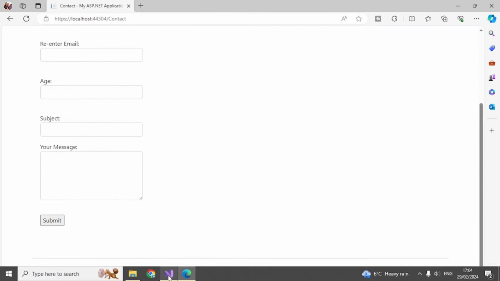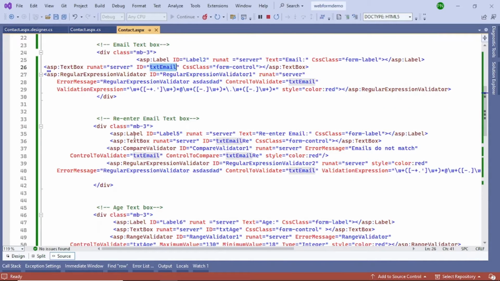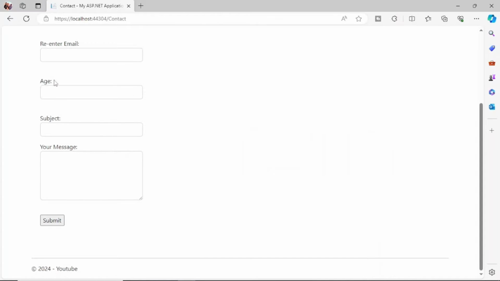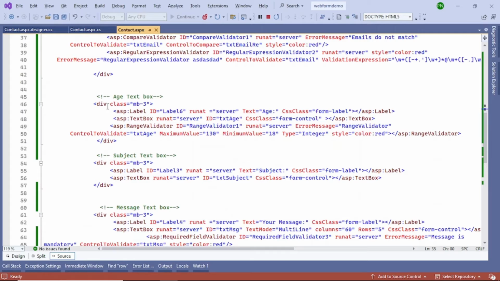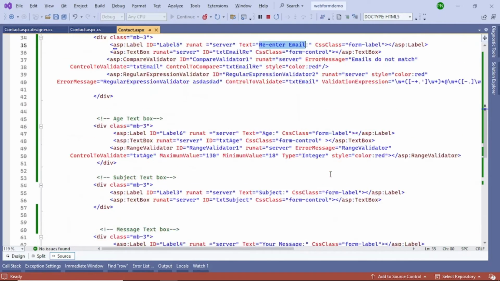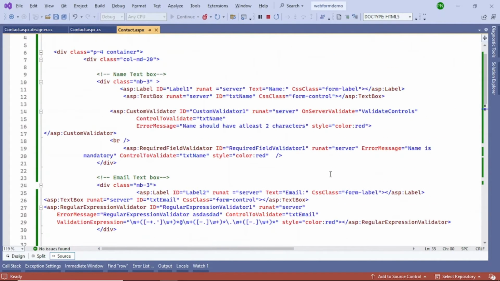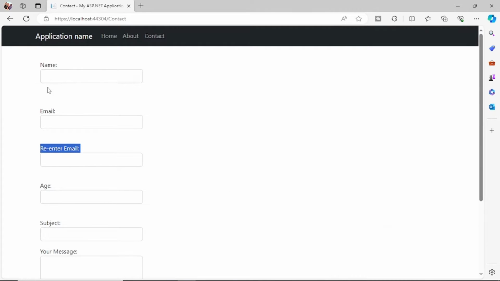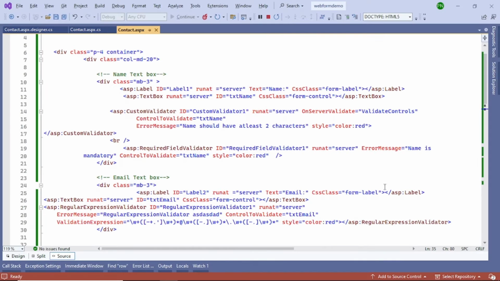Then let's go to the third control, which is the label again, and then the text box to re-enter your email. That is the third one, which is this one, re-enter. Similarly, I have it for age, subject, and for the message box. This is the code which I have written for this. Once all this HTML code is added, you can refresh the page and you will see this kind of form getting created.